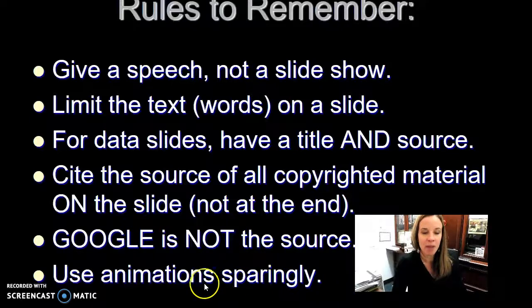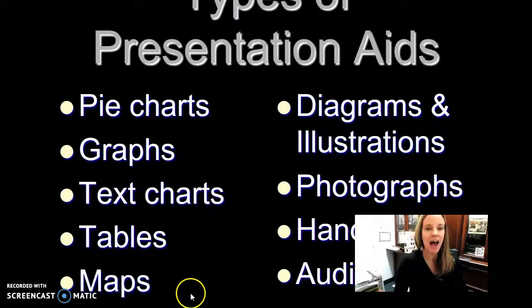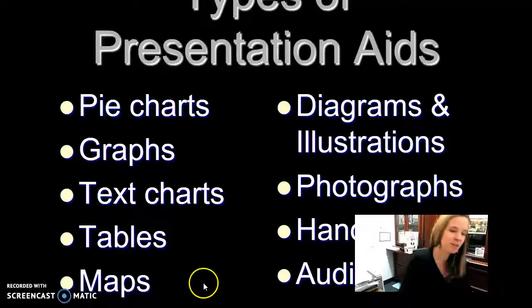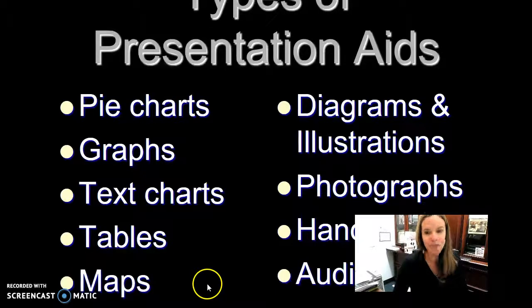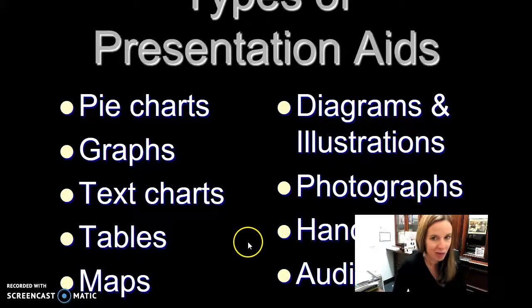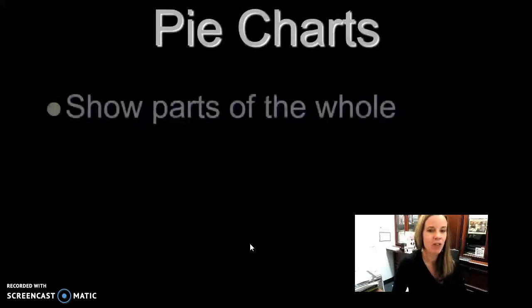And use animation sparingly. A lot of stuff flying in off the screen can actually detract and get distracting. It can detract from your message, so use those sparingly. Some types of presentation aids are pie charts, graphs, you name it. Memes, again, YouTube. It just depends on what you want to use. A good photograph always works as well. So let's look at a few things.